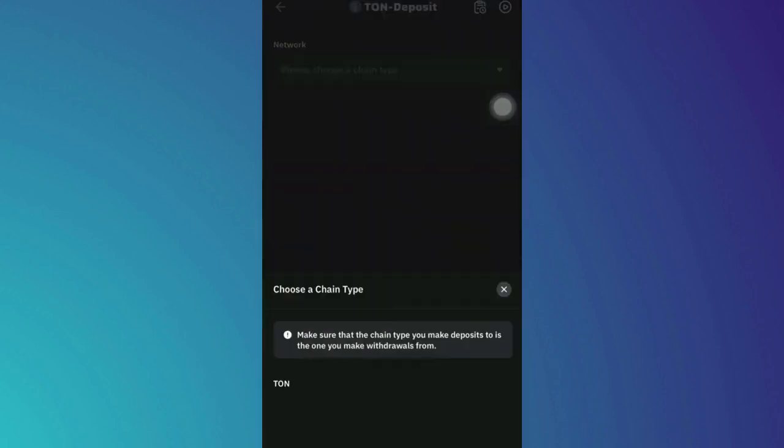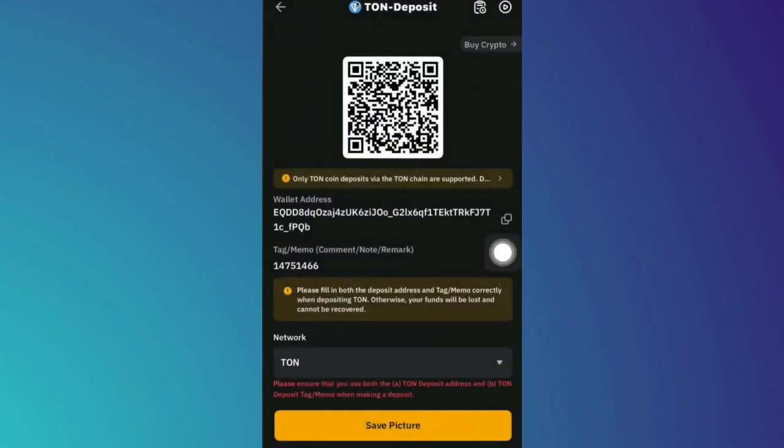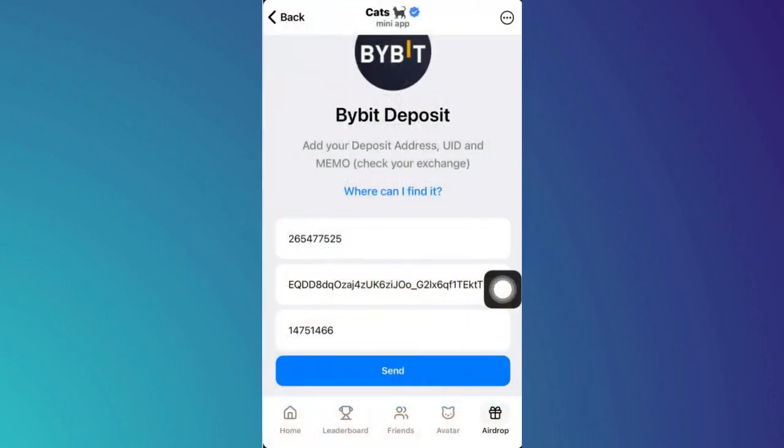Now, select the Ton network and then copy every required information. You can then paste it into here and tap on the Send button. So that's basically how you can withdraw your cats to Bybit.